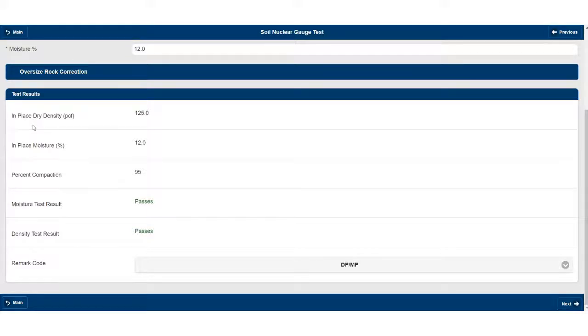And so it's telling me my in-place dry density in pounds per cubic foot is 125. My in-place moisture was 12%. I got 95% compaction, moisture passes, and the density passes. Down here is the remark code, kind of a shorthand that will show up on the report to denote whether something passed or failed. DP means density passed. MP means moisture passed. If it failed, it would be DF, density failed. MF, moisture failed. This will be done automatically, so you shouldn't need to make any changes to that. And now we hit next.